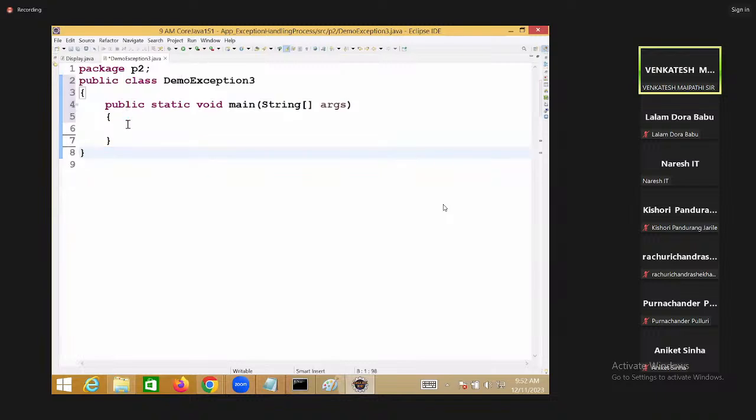Here I'll create an object. Display D is equal to new Display. Error. Why error? It means Display is not available to the compiler. Display cannot be resolved to a type. I don't know what this Display is. The compiler is saying that Display is not available to me.